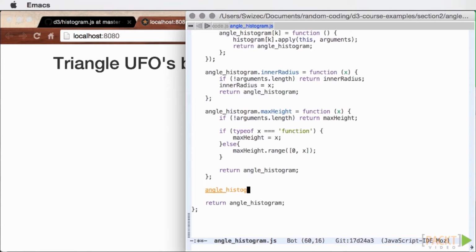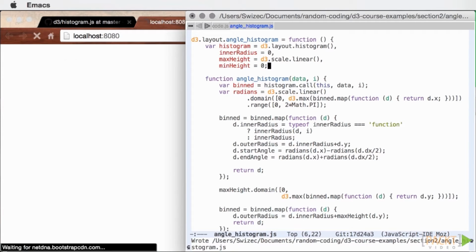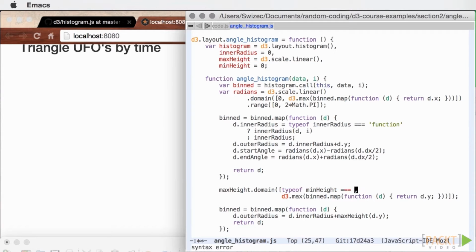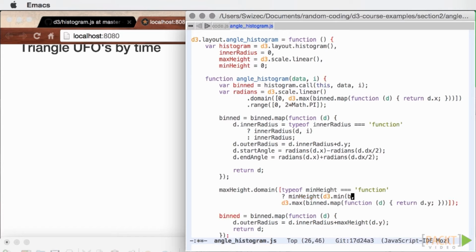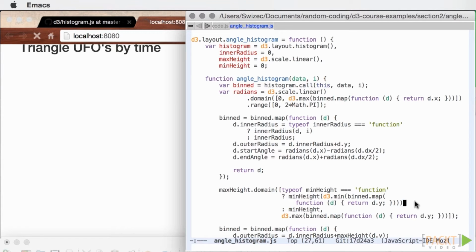The solution is to define a min height accessor. We set the default at 0 and write exactly the same accessor function as for the inner radius. All we have to do is copy-paste and change variable names. Then we go back to the max height domain definition to change the pesky 0 to the more flexible min height. Essentially, we just call it with the minimum value in our data, if it's a function, otherwise we can use it as a static value, and that's it.